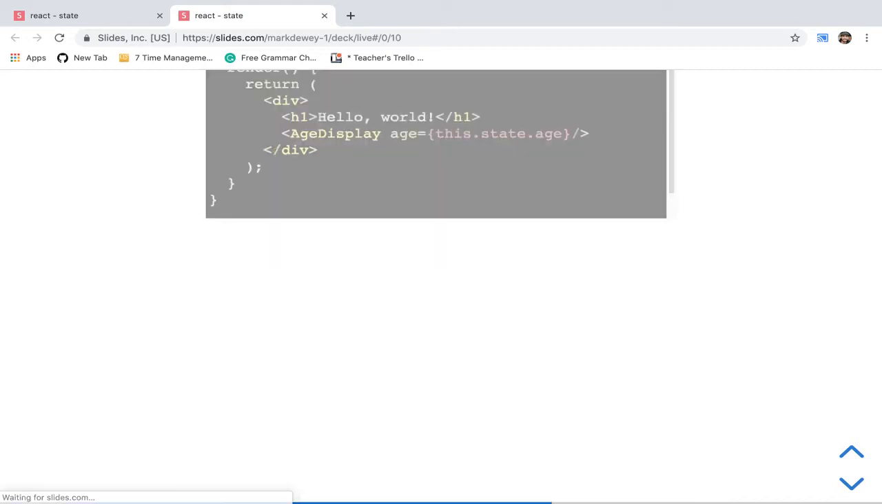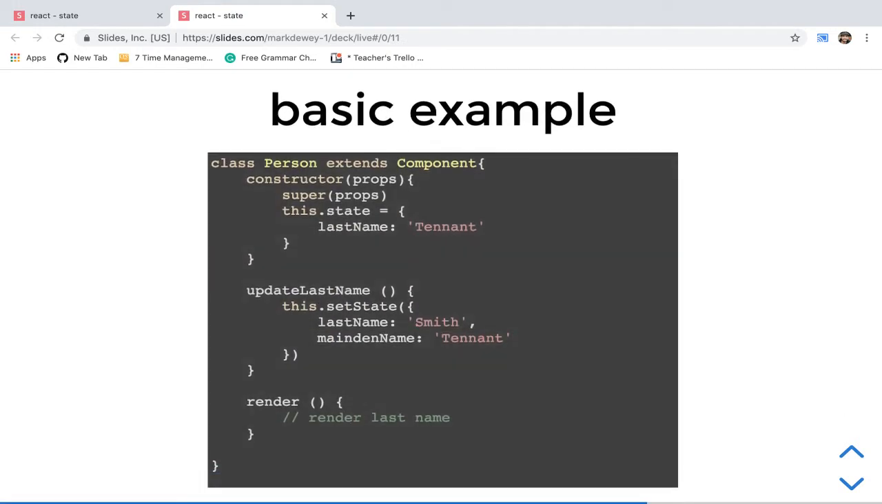So that segues great into updating state. So here we have a person inside of the constructor. We're saying, hey, this person has the last name of Tenant. All right, that's all fine and dandy. We are rendering it down here. And then we have a function inside of it called updateLastName. So whenever this gets called for whatever reason, we have something new here. We have this.setState.